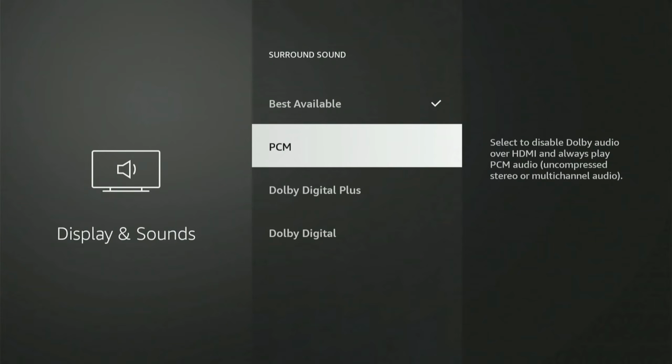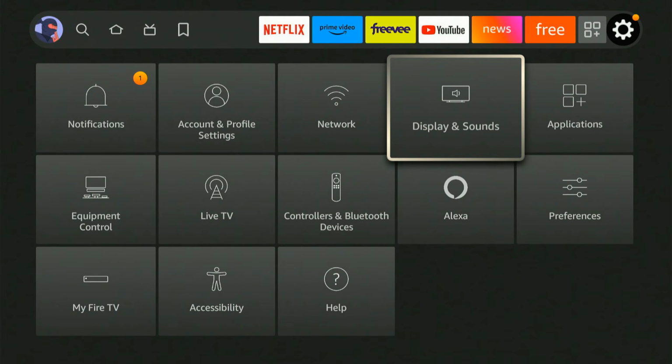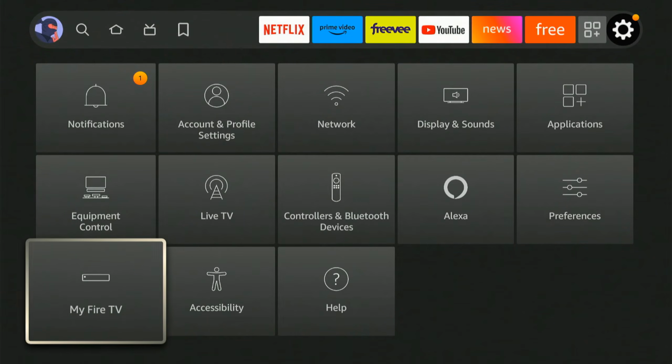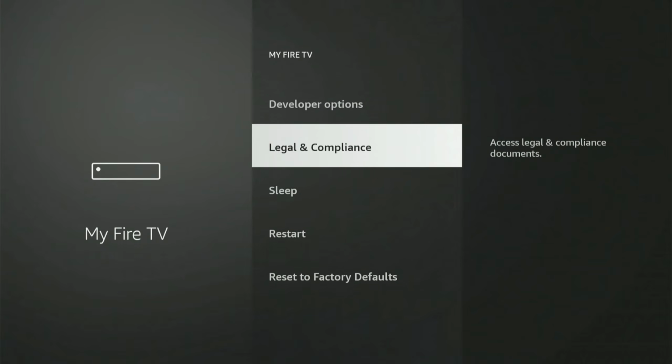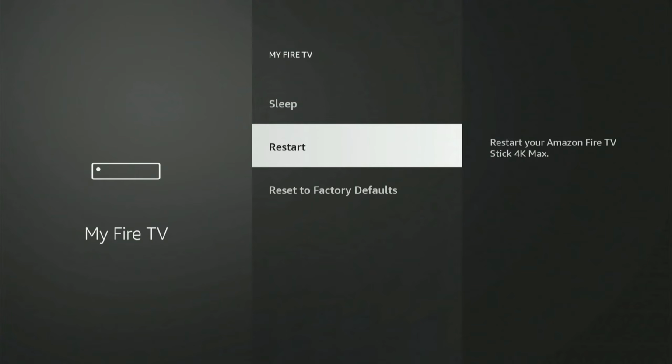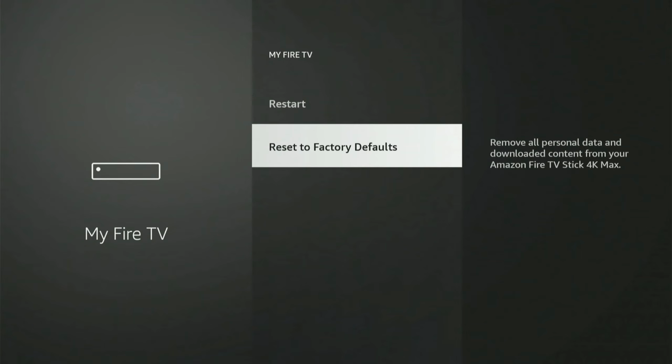Then, you can back out of this screen here, and go to the main settings menu. And try going to My Fire TV, and simply restarting your Amazon Fire Stick. Sometimes your audio will work after doing this. Also, you can try unplugging your Amazon Fire Stick from the wall outlet for approximately 60 seconds and then plugging it back in. Then the last resort would be to reset your factory defaults on the Amazon Fire Stick, remove all personal data and downloaded content from your Amazon Fire TV Stick 4K Max.